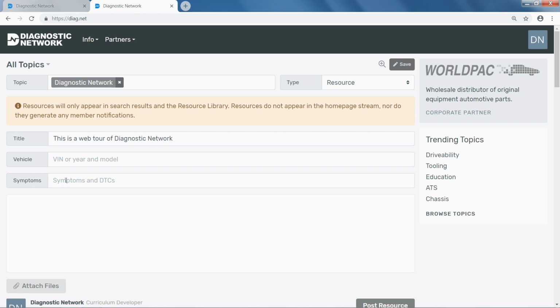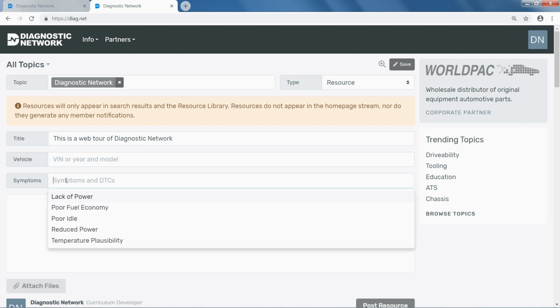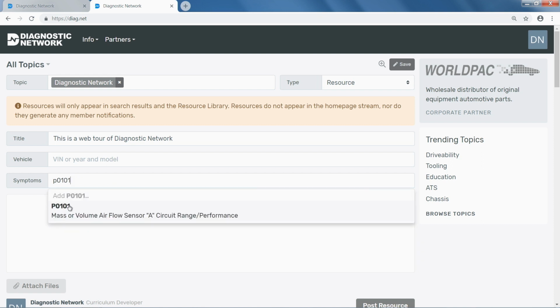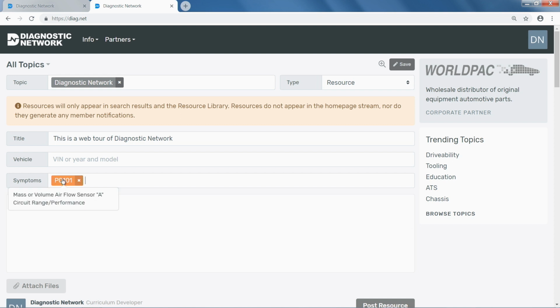If we go down to symptoms or DTCs, we have the entire J2012 SAE data set. So if I pick a P0101, we're going to give you the option to select, and it will bring in the proper description and text information so that you do not have to type that.